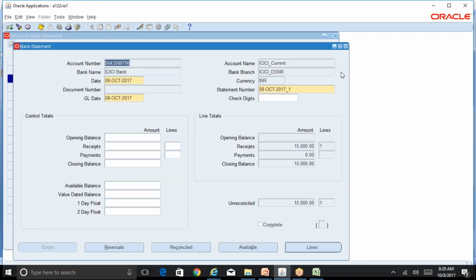And Arvind, is there any setup where we can say the transaction code is not mandatory?